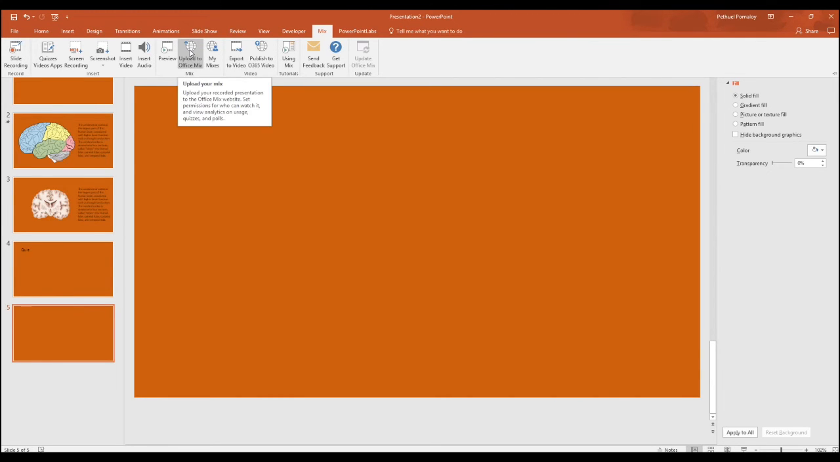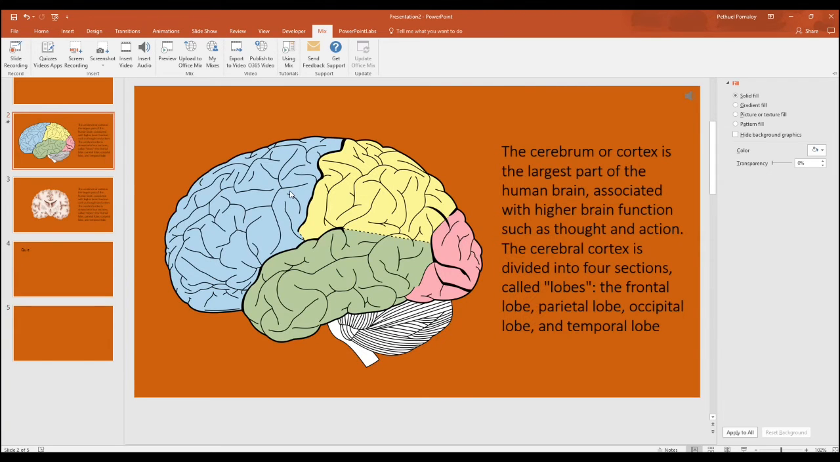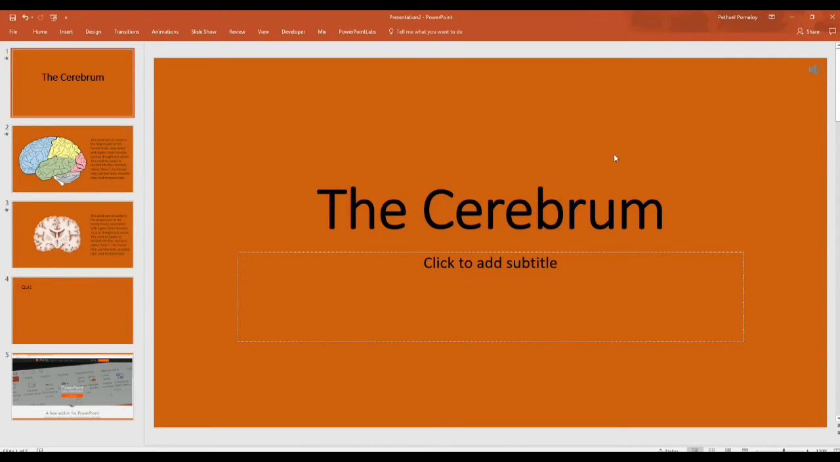And later on, I will teach you how to embed the Mix, basically the online interactive lecture, in Moodle. So let's start by trying to explore the different features of Office Mix. So for example, I am going to develop an online learning material regarding the cerebrum. I want to develop a voiceover lecture that I want to upload in Moodle.